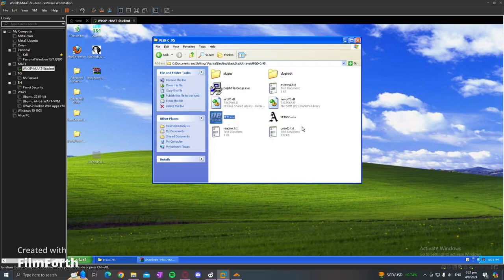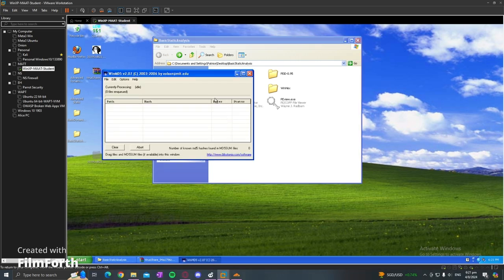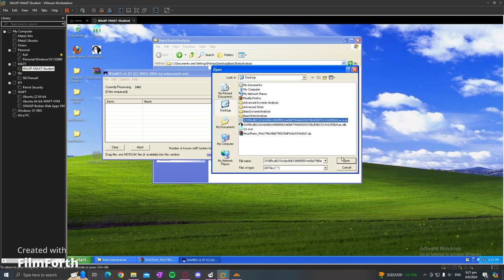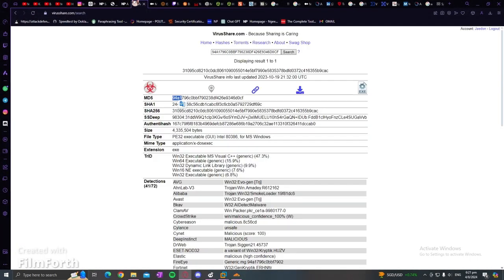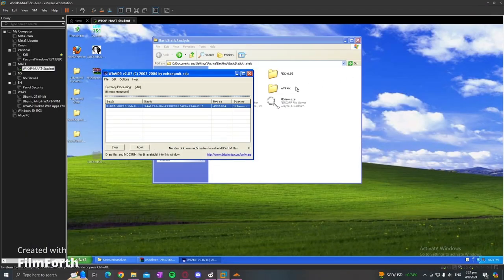Now let's use WinMD5 to make sure that the file is the same as what we downloaded. So let's open the file. As you can see, the hash here is 94A1. On our side, we can check our source of the virus, where I downloaded it, on virusshare.com. You can see that the MD5 hash is 94A1, which is the same, which proves that the malware was not altered by anyone when downloading, and the virus uploaded to VirusTotal is valid.